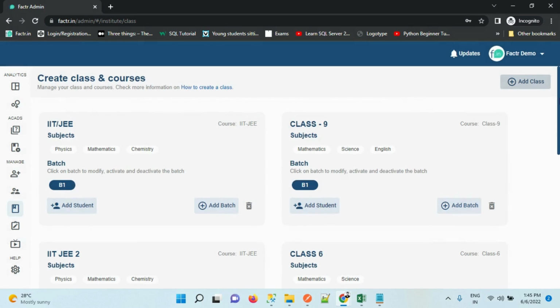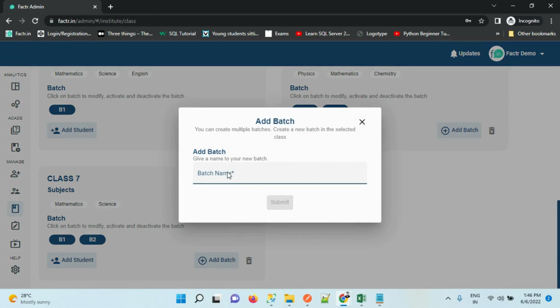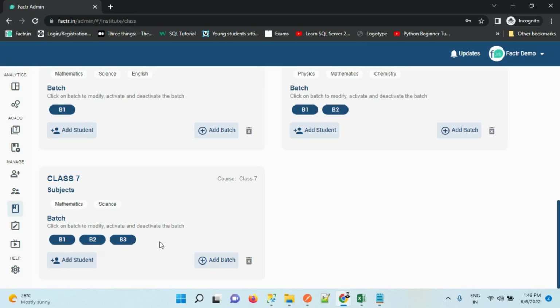Once you have created the class, it will look like this. If you want to add more batches, like here I've added another batch, you can also add batches over here. You just click, put in the name of the batch, and it will be added. For example, if I want to add batch 3, the moment I submit it, it will create a batch for me. Now, once you have created the class, you need to add the students to the class.